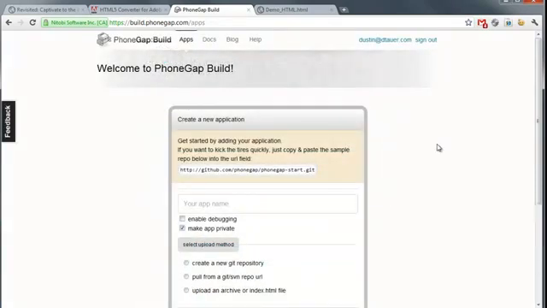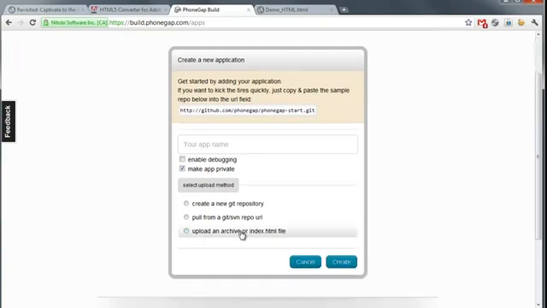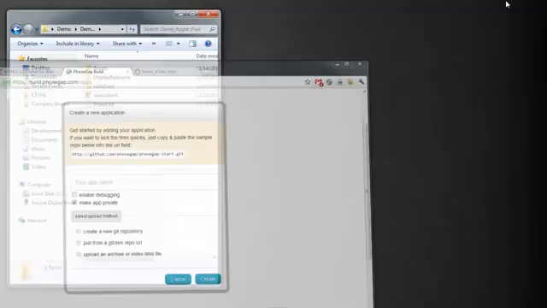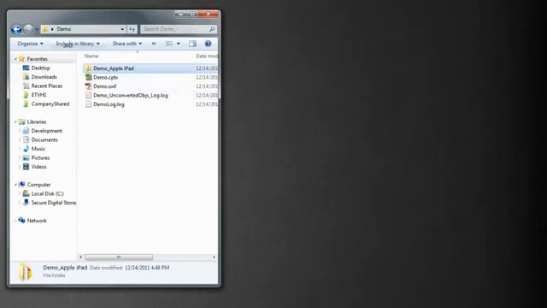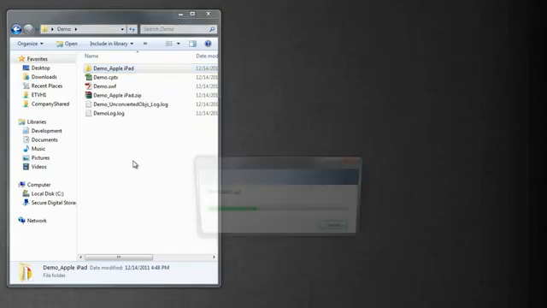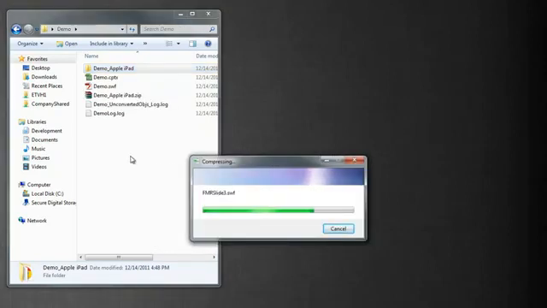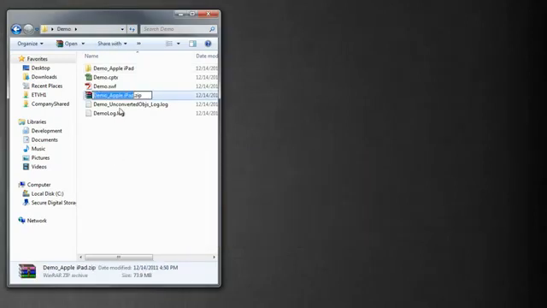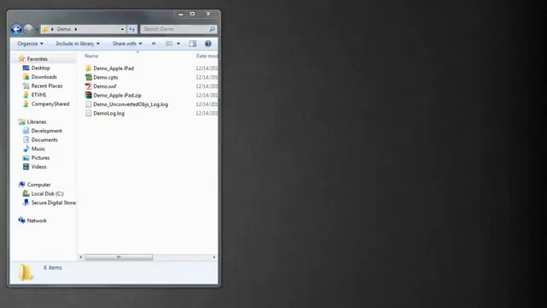Once you log in, if you don't have any applications, you come to this generic screen. They actually have this tied in with GitHub. If you use GitHub, it's pretty cool because you can upload your file there. But I'm going to choose to upload an archive or index.html file. Well, I want to do an archive. Before I can do anything, though, I'm going to right-click on my folder and zip it, because I don't just have an HTML file. I have an HTML file with a whole bunch of other assets. So I now have a zip file.